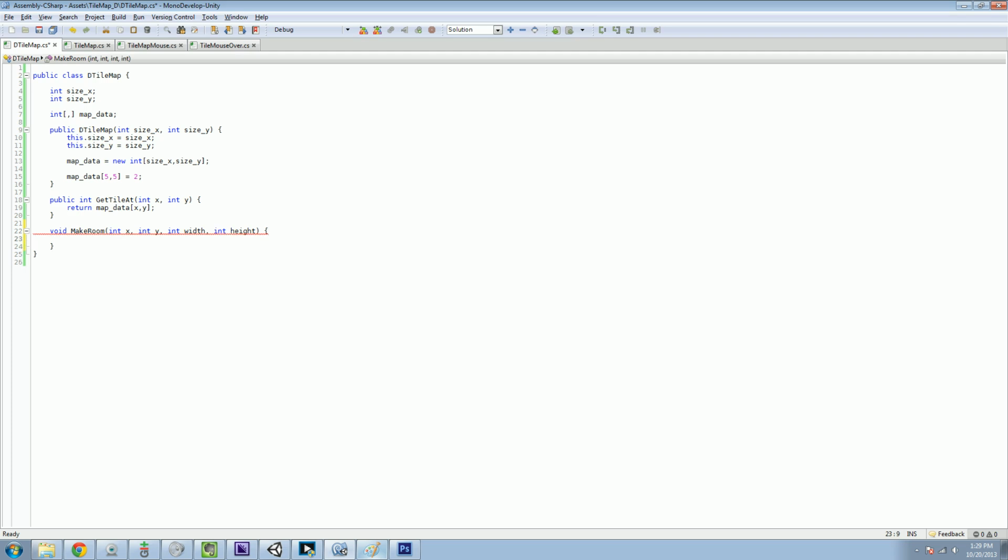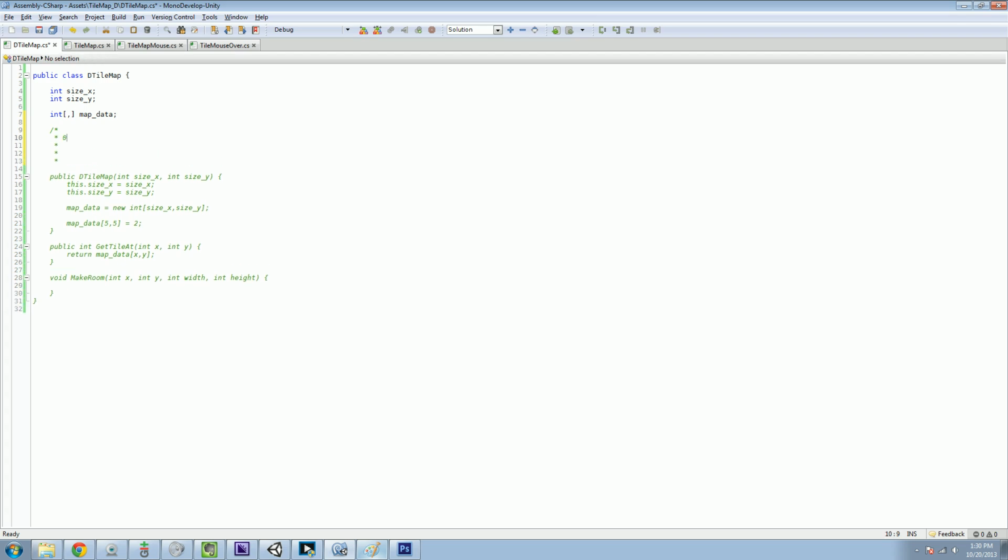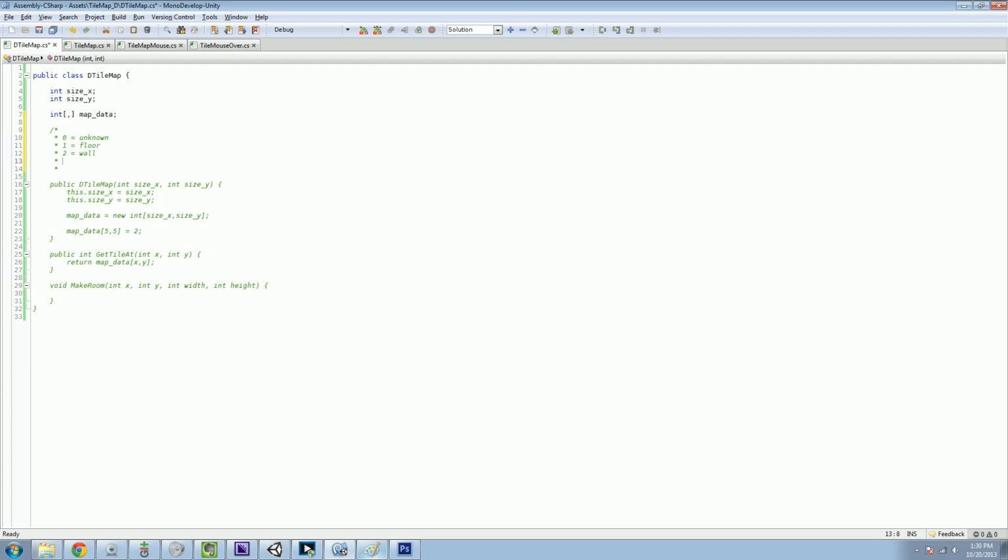And what is it going to do? Well, for now, let's just go ahead and make it all be the floor type, right? So right now, because we're not using enums or anything like that, let's put a little note in here as to what the thing is. 0 equals unknown. 1 equals floor, 2 equals wall, and 3 equals stone.